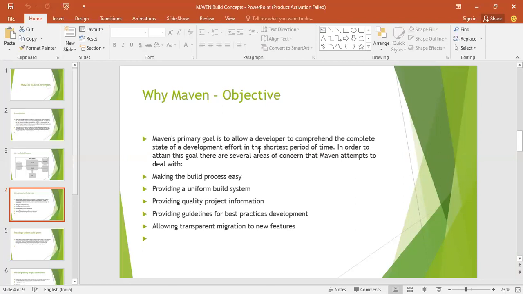Quality project information, providing guidelines for best practice development, and transparent migration to new features. New features means if you are migrating to a particular version of a jar, you can easily migrate it. Just change the number in the pom.xml, simple. You don't need to download the new jar and then replace the jar in the build path.